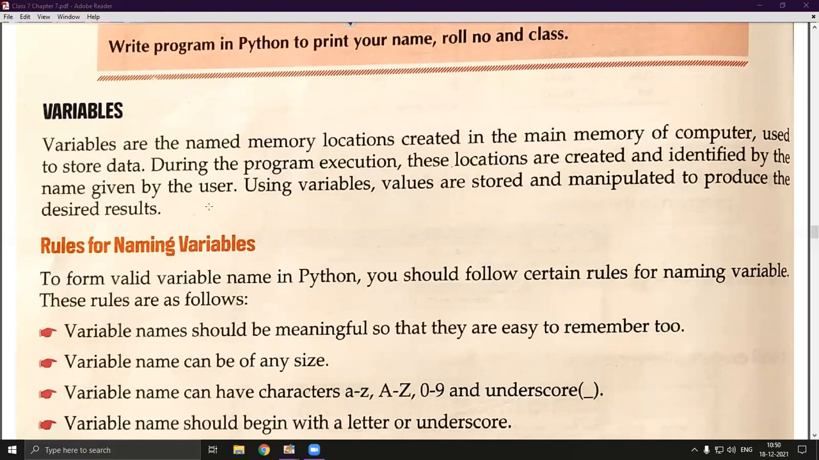So here x is a variable. If you are writing x is equal to 5, that means x is storing 5 and x is a variable. In a similar manner, in mathematics that's how we are using variables. We are also using variables in programming languages. Once again I'm repeating that variables are named memory locations created in the main memory of the computer, used to store data. The basic purpose of using a variable is storing data.